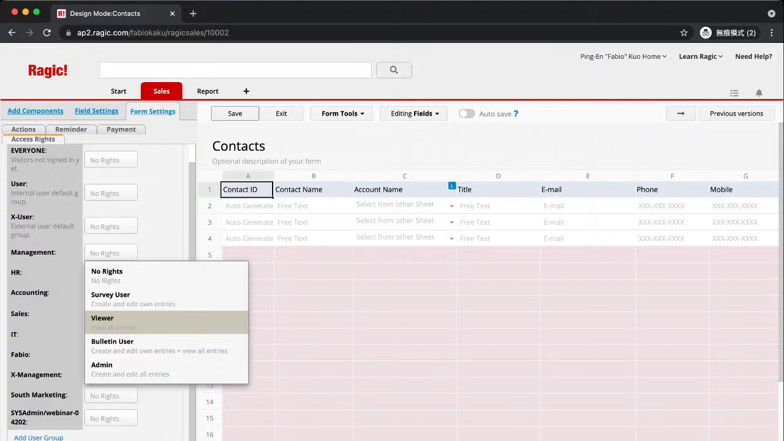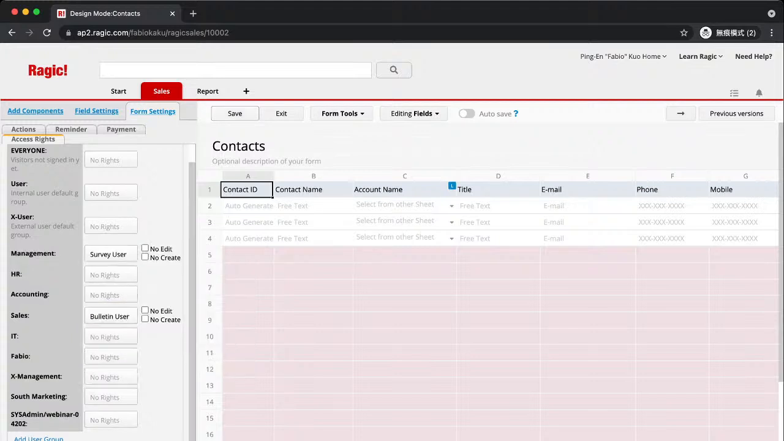And another access role is called survey users, which is create and edit their own entries. They won't be able to view the entries created by others, so they won't have the viewer access rights. And just a simple formula, just think of bulletin user as basically survey user plus viewer access rights. And the last access rights role will be called admin, meaning that you have complete control of the data on this sheet. So I'm just going to set this as survey user for now. And when you're done with this, just remember to click save.